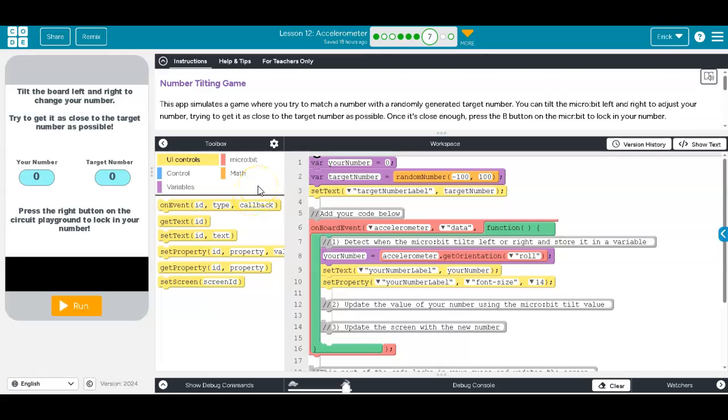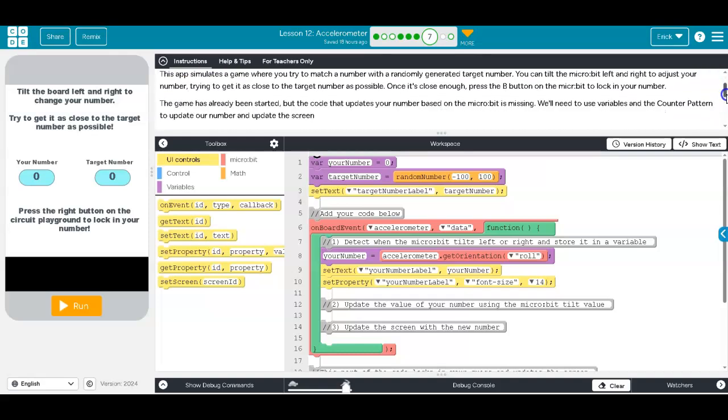Okay, let's go ahead and take a look at Lesson 12, Bubble 7C together. It's the number tilting game. It says the app simulates a game where you try to match a number with a randomly generated target number. You can tilt the microbit left and right to adjust your number, trying to get it as close to the target as possible. Once it's close enough, press the B button on the microbit to lock in your number.